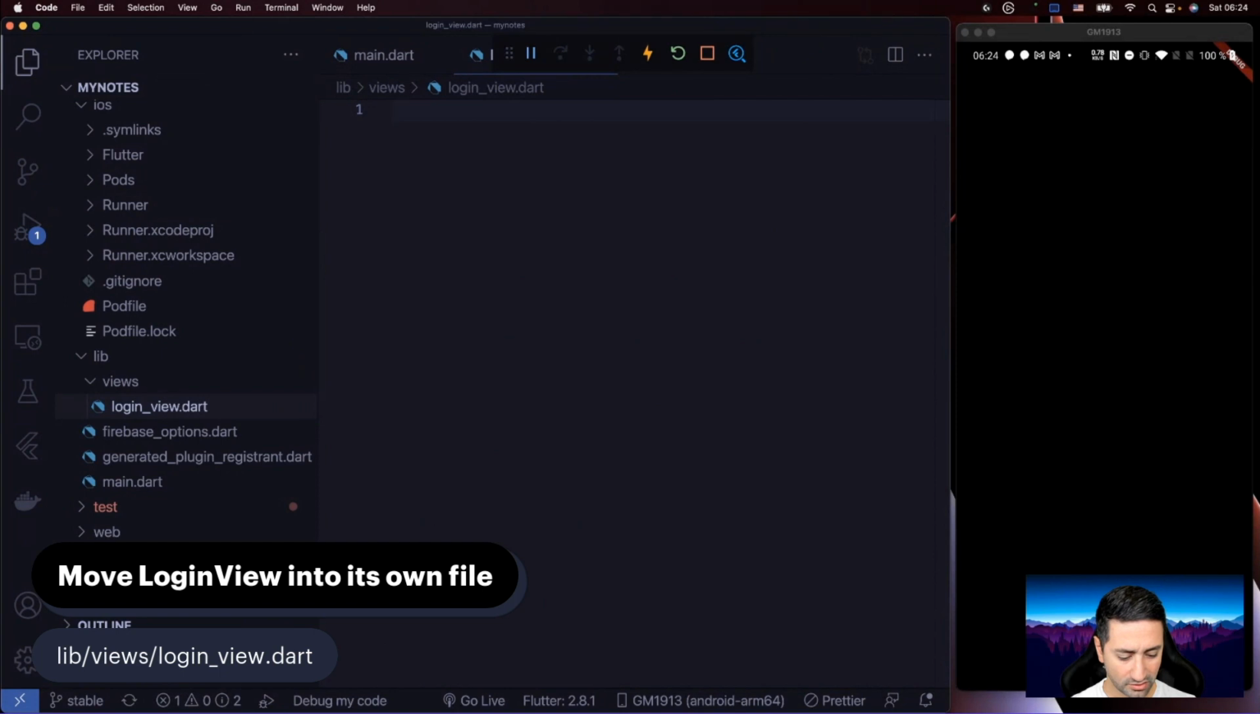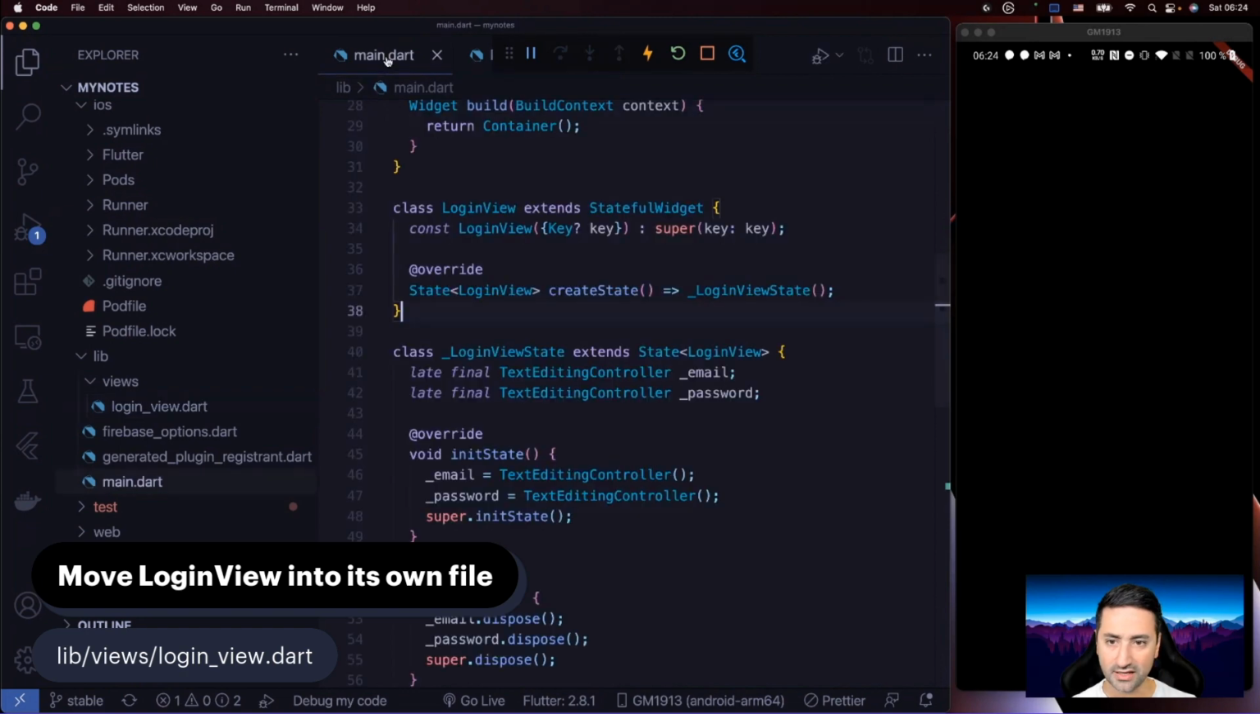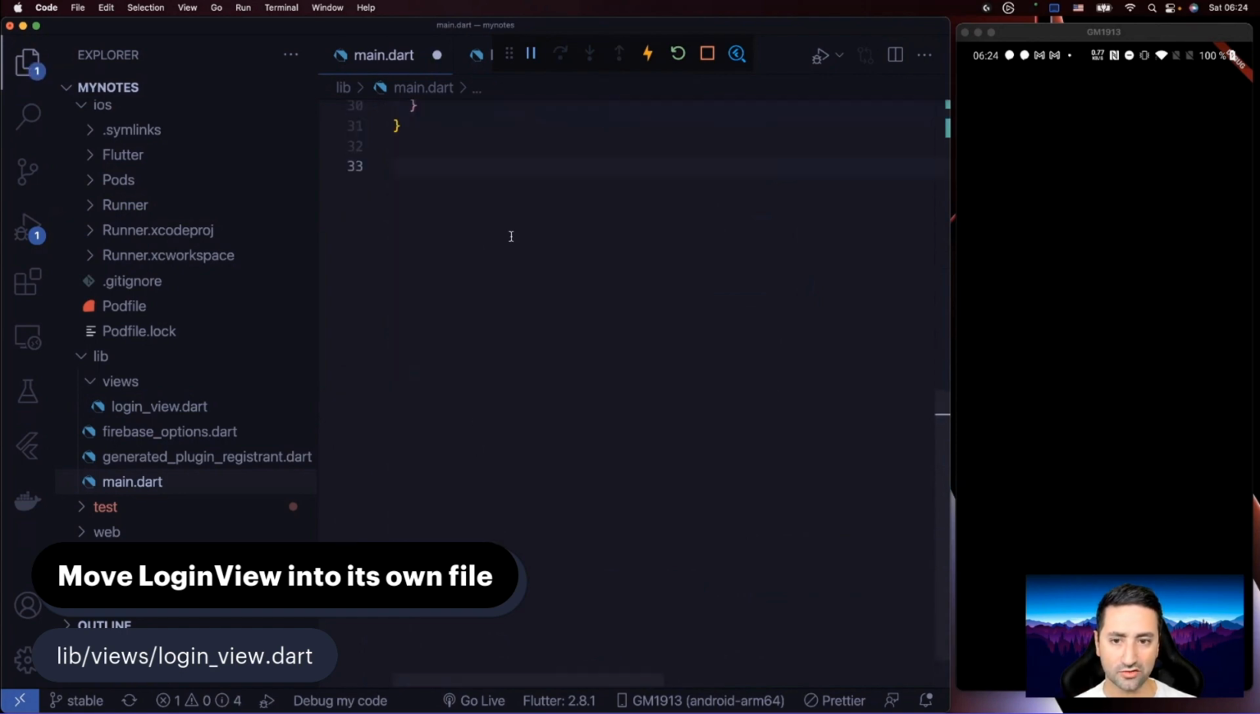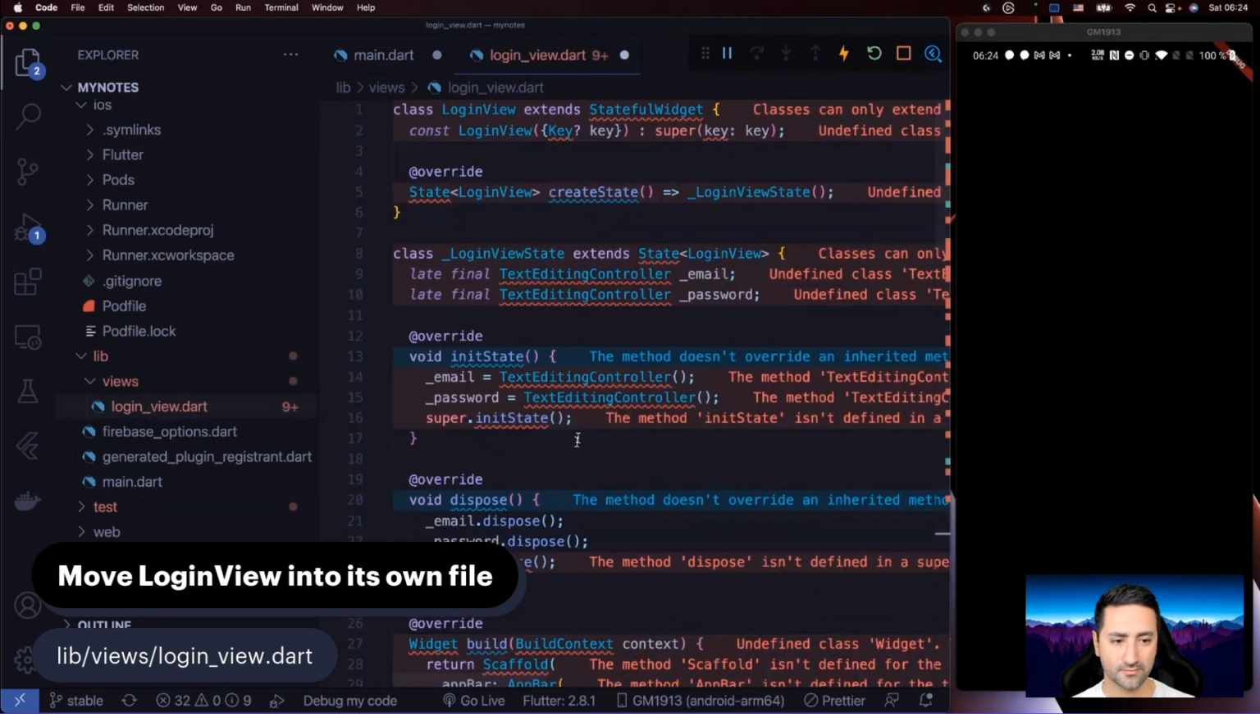So what we'll need to do here is to take our login view code, as you can see here, class login view, and then bring all that code into this new login view file that we just created. Okay, so I'm going to get this out of the way here and just paste it. All right, and that's okay.